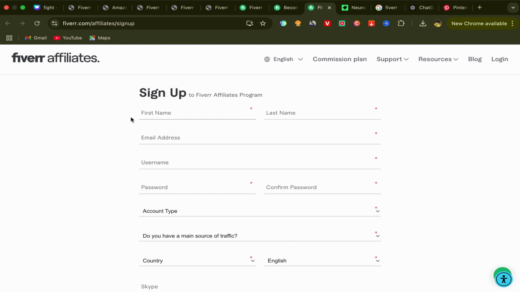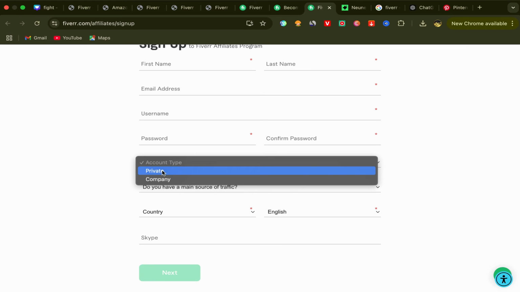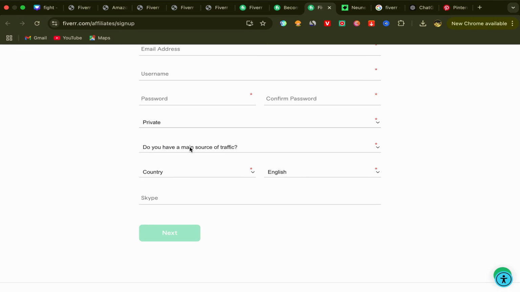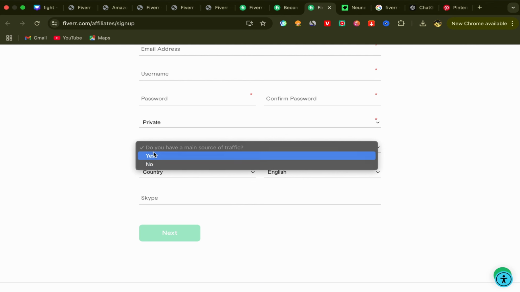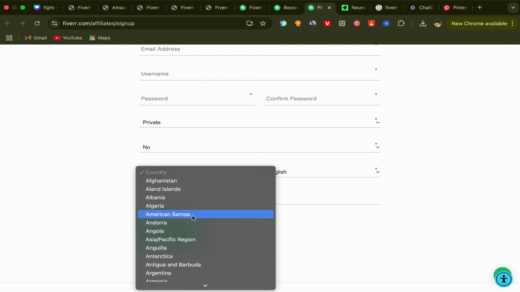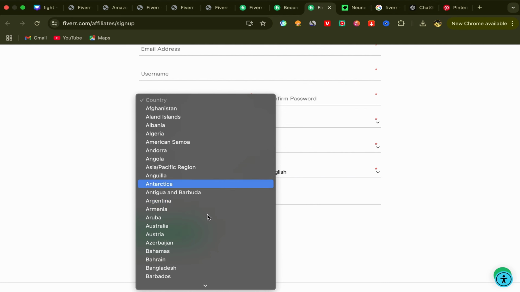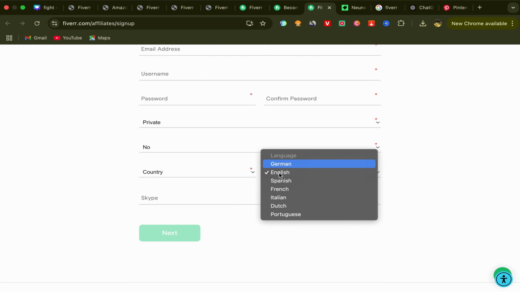All you have to do is put your first name, last name, email address, username, your password, and account type. Make it private. Do you have a main source of traffic? You can say yes or no. If you have a website, you can say yes. If you don't have, you can say no. And choose your country from here and choose your language.